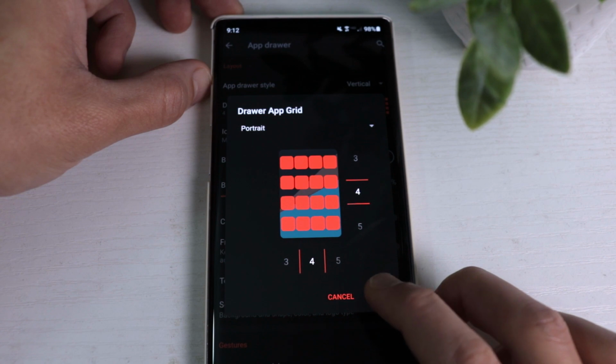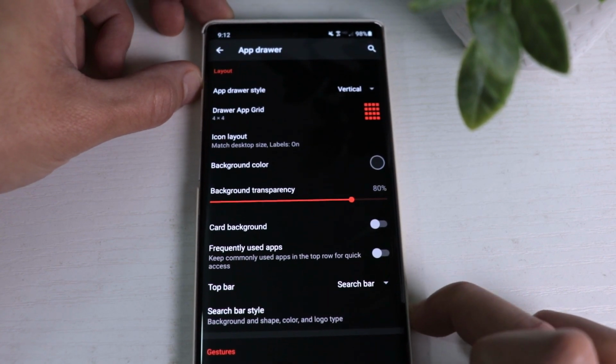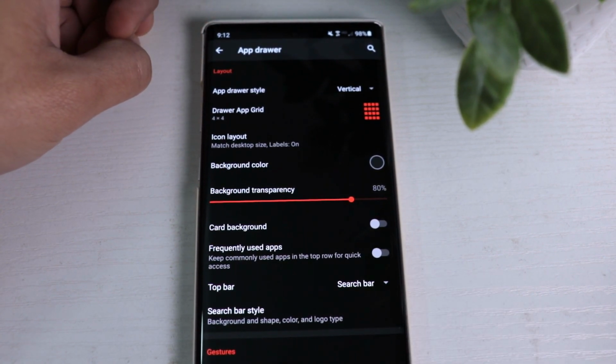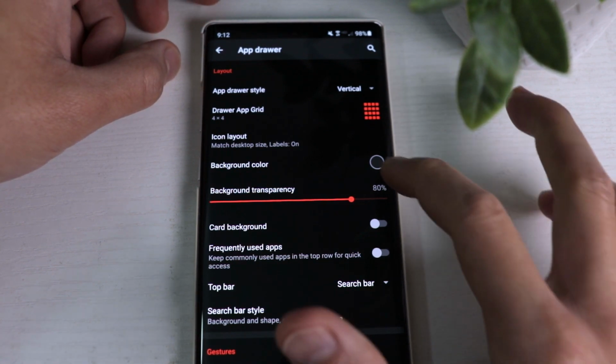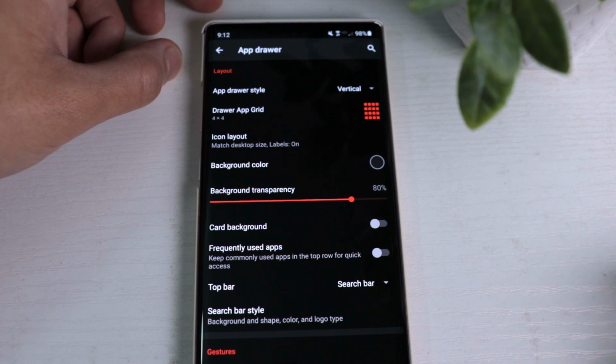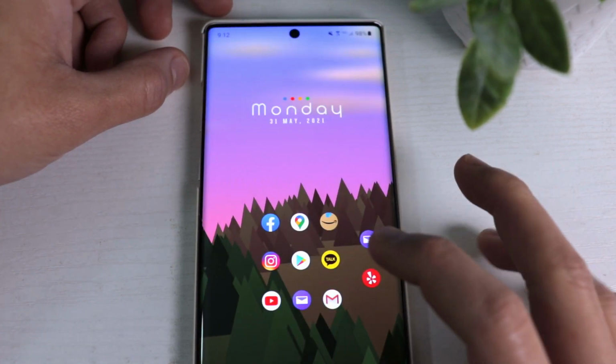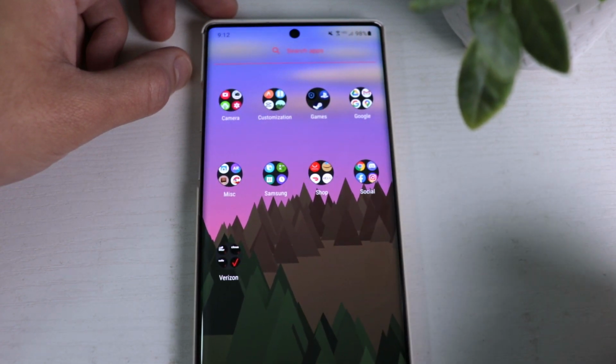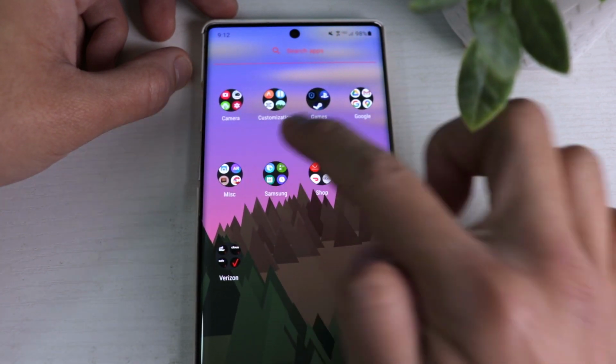And on top of that, you can actually change the background color and the transparency of it. So I have mine on gray, but you can choose whatever you want. So now when we open the app drawer, I have a total of 4 folders on each row, hence the 4x4 grid. You can pretty much choose whatever grid you want to, but if you're just starting off, I think 4x4 is a great option.